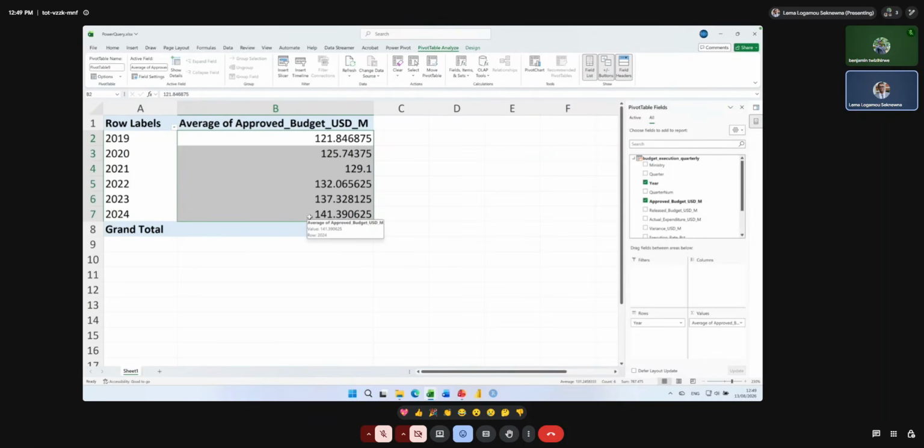All right. That's what I have today. And tomorrow we'll finish with the Power Query and DAX. And then I will add KPIs to make good visualizations.